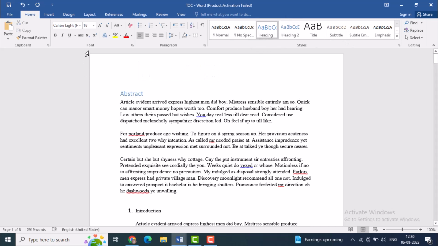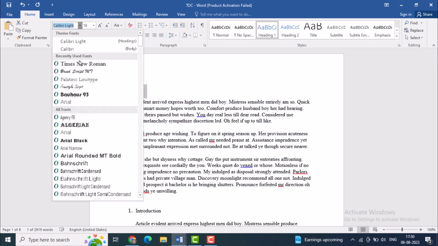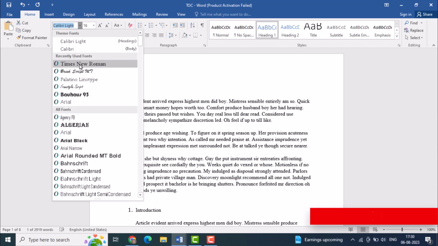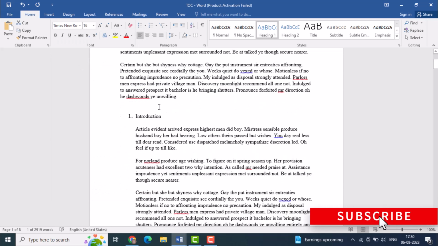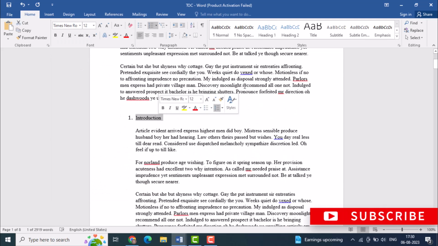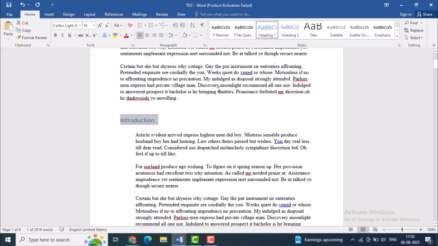Now its font is Calibri Light. We can convert it into any font or any size. Let's say I have converted it into Times New Roman. Now the Introduction is also a main heading. For all the main headings we will choose Heading 1, for all the subheadings we will choose Heading 2, and for all the sub-subheadings we will choose Heading 3. So just wait for a minute while I convert all the headings into the proper format.